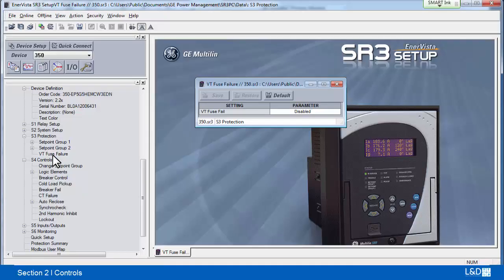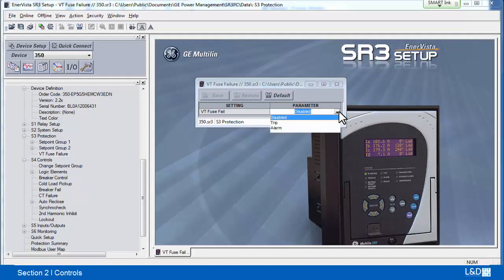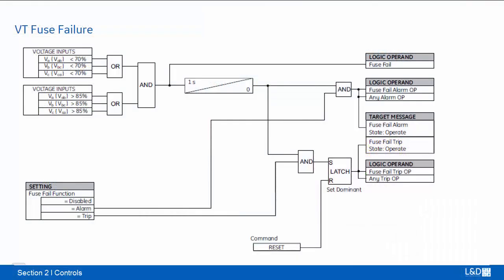VT fuse is available for 350 and 339 relays. It has only one setting, which is to set this function to trip or alarm. But the logic behind this is not that simple. The measured voltages from the installed phase VTs are monitored and compared against user programmable levels. If one or two of the three voltages drops to less than 70% of nominal, and at the same time any of the three voltages is greater than 85%, either an alarm or a trip will occur after a 1 second delay.